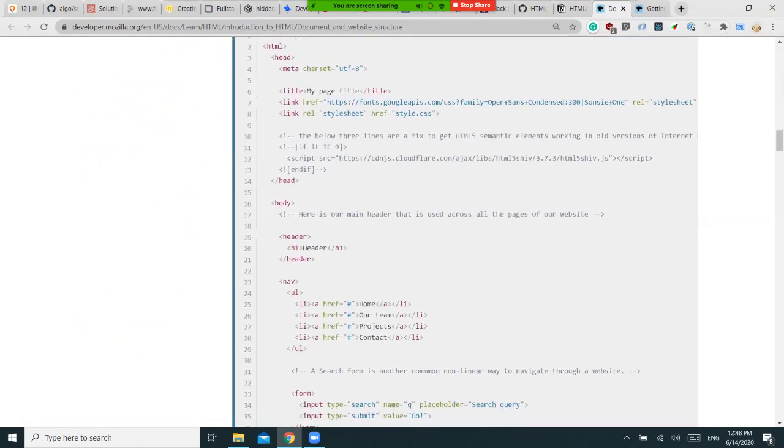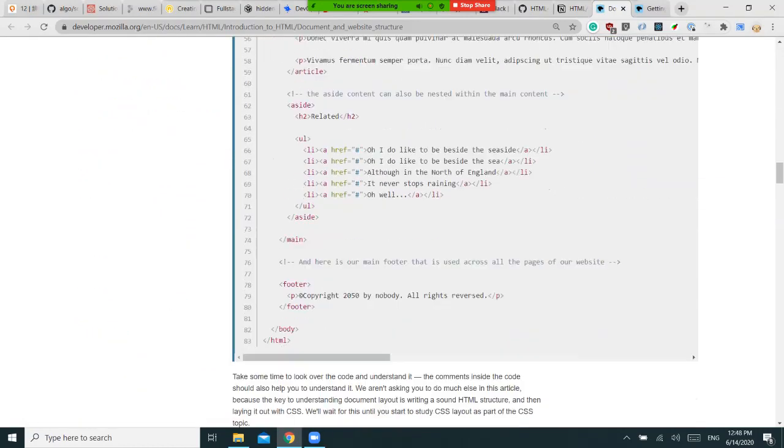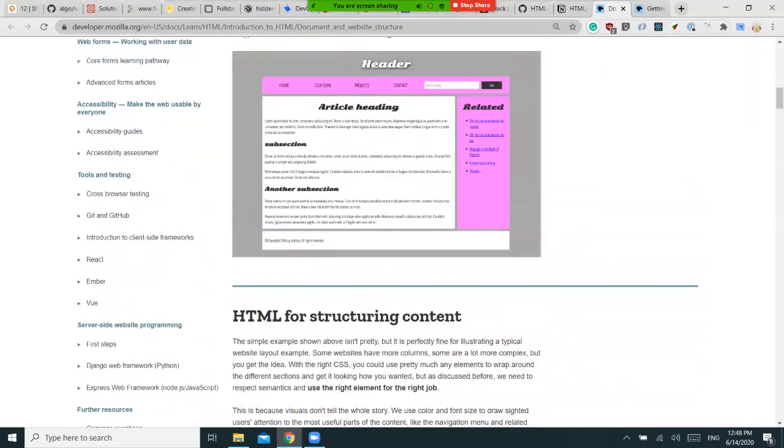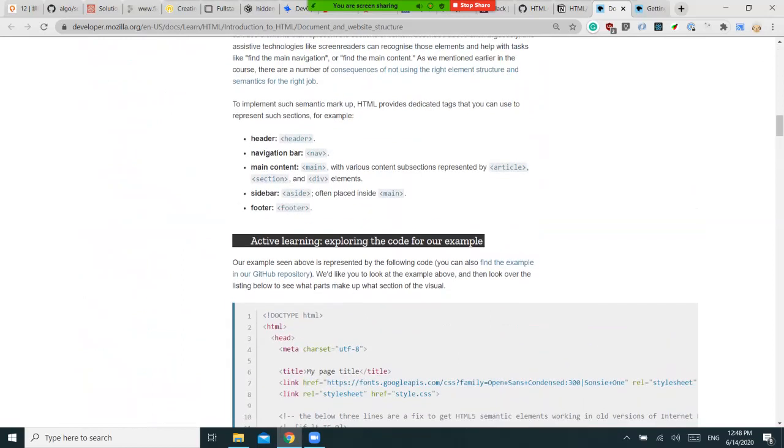And then it will look like this. This is too much. God damn it. Okay, here actually.